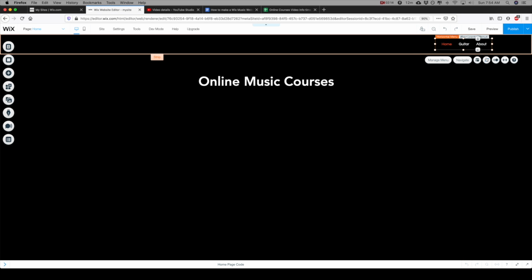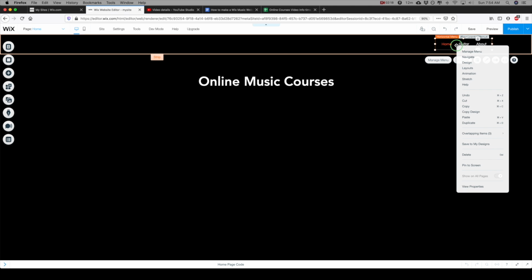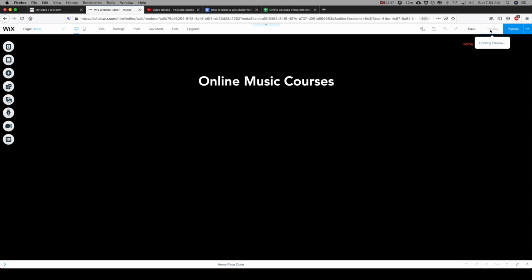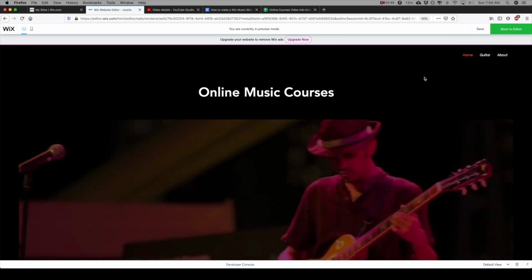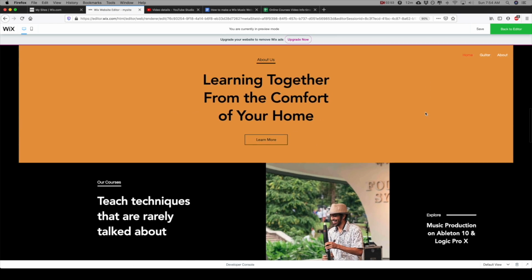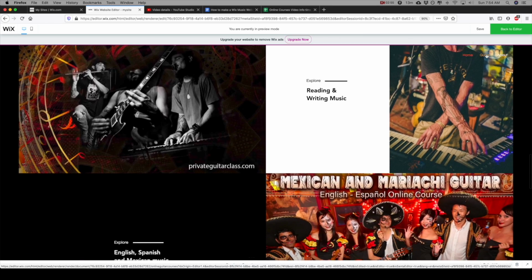And there's one more thing I like to do with my menus, which is if you right click on the menu, you can pin it to the screen. So pinning it to the screen allows it to show up all the time. Just going to move it slightly to the left side with the horizontal offset. And now when I preview, as I scroll down, you can see the menu follows along. So the user can switch pages easily like that.